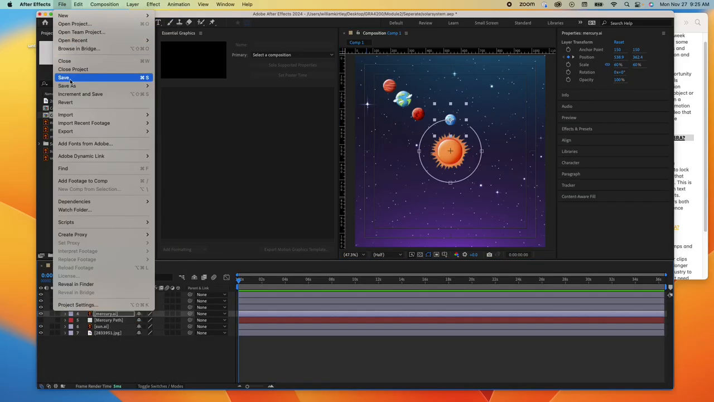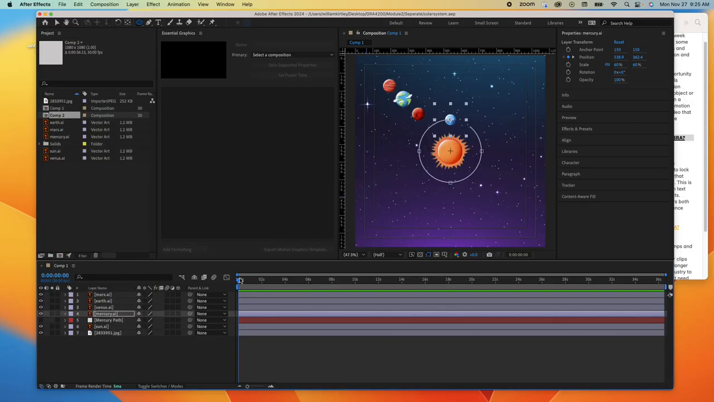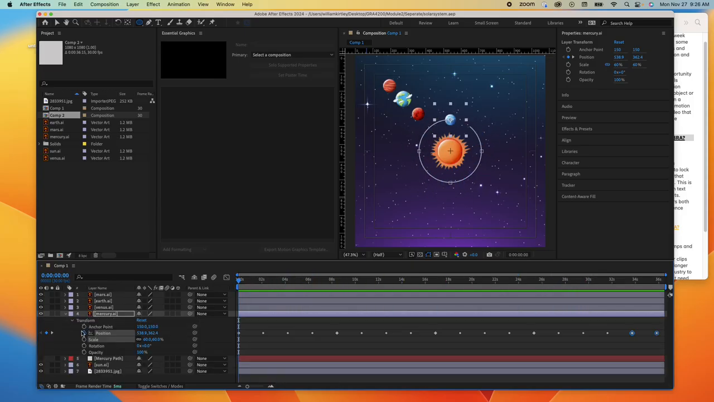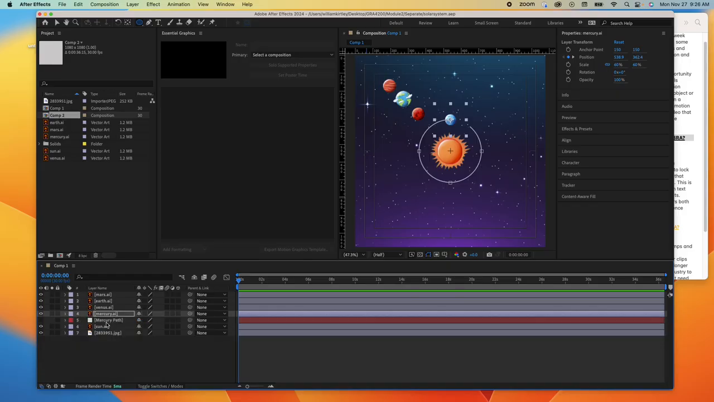I'm going to save. Save as you go. Okay, so we got Mercury going around about 4.5 times, which is fine. All right, so the next thing we're going to do is I'm going to copy this path, and I'm going to do Earth, so it's just going to go around 1 time in 36 frames, okay?